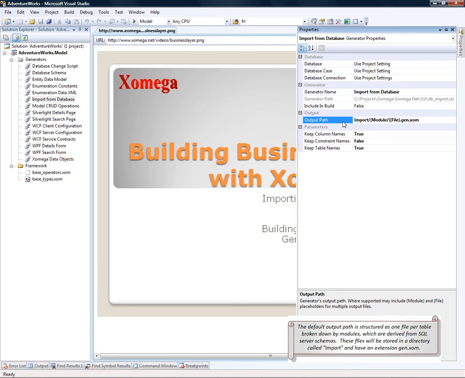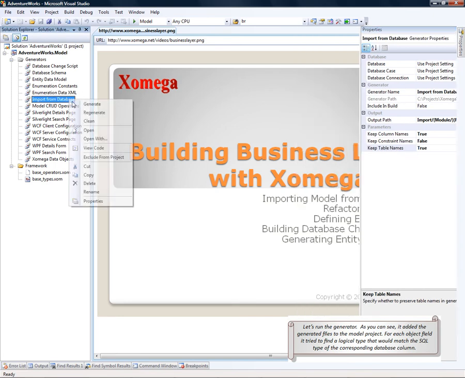The default output path is structured as one file per table, broken down by module, which are derived from SQL Server schemas. These files will be stored in a directory called import and have an extension gen.xom. This is to allow you to easily clean these files without affecting other files, in case you want to make some database changes and rerun the import. You can also configure some parameters as to whether to import table and column names so that they could be independent of your object names and field names. So let's run the generator.